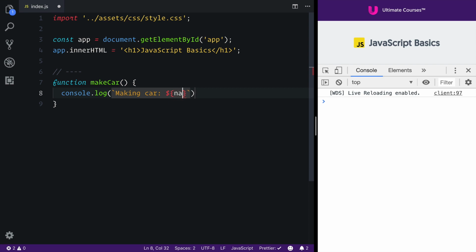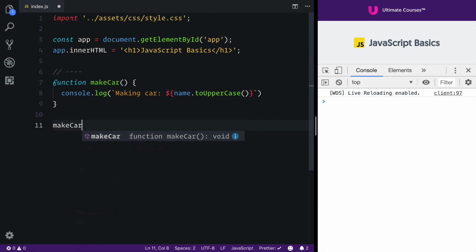Now what we're going to do is expect some kind of name property to be available in the scope of this function. So I'm going to call toUpperCase on this, so we get something slightly different from what we passed into the function. Now, let's assume we want to make a few different cars. We might want to make a Porsche or a Ferrari. This one will be a Porsche and this will be a Ferrari.